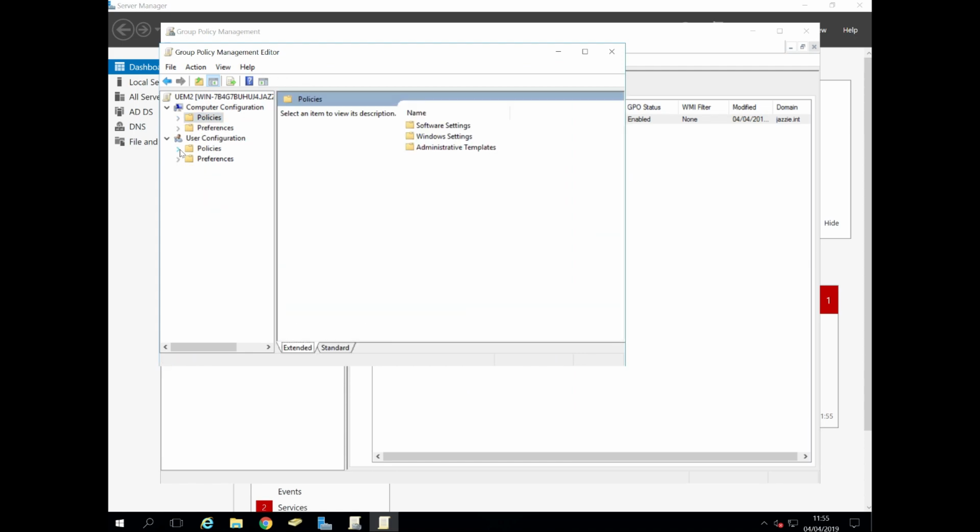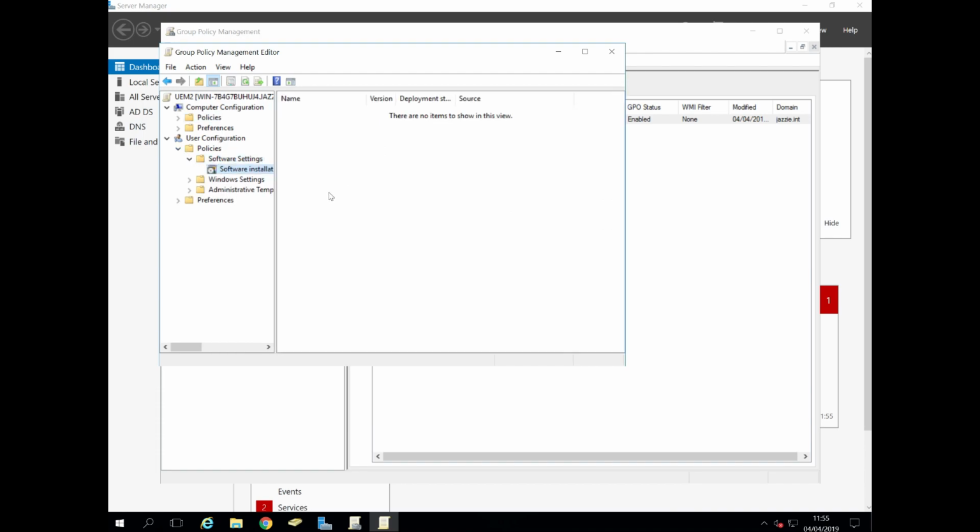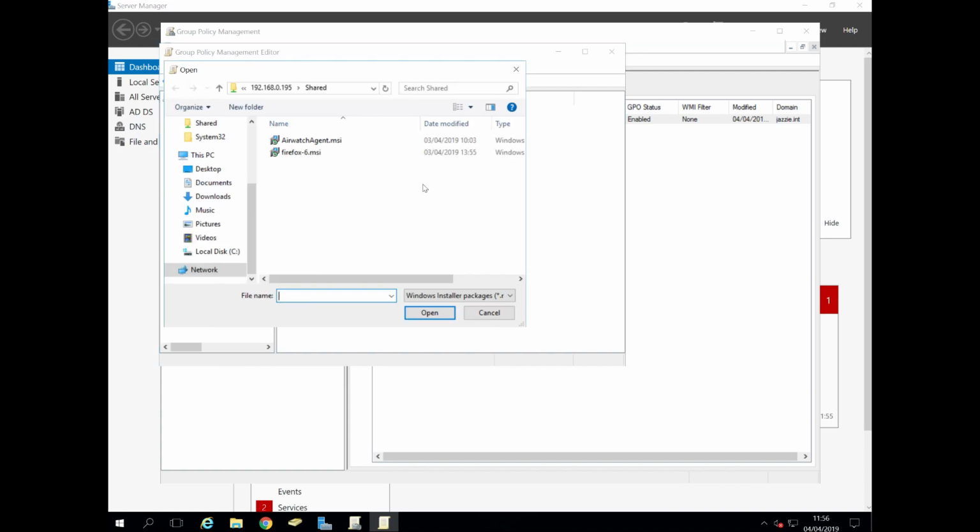So we're going to deploy the software under user configuration. The computer configuration doesn't allow some of the options that we require. So it's very important that we install our MSI and transform file from a network location so the workstations can see it.